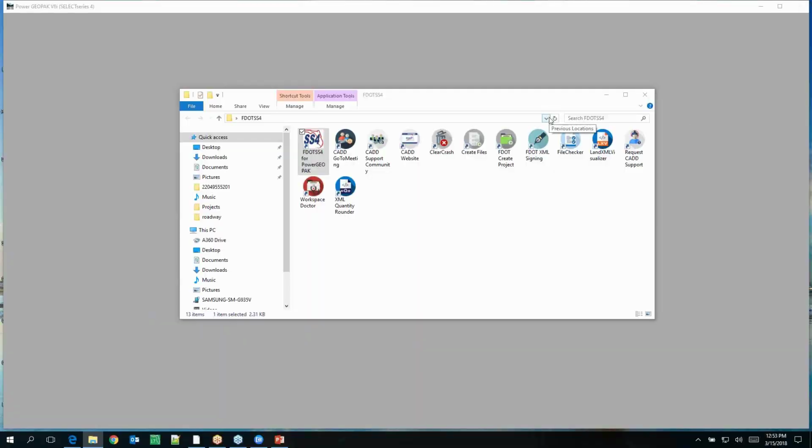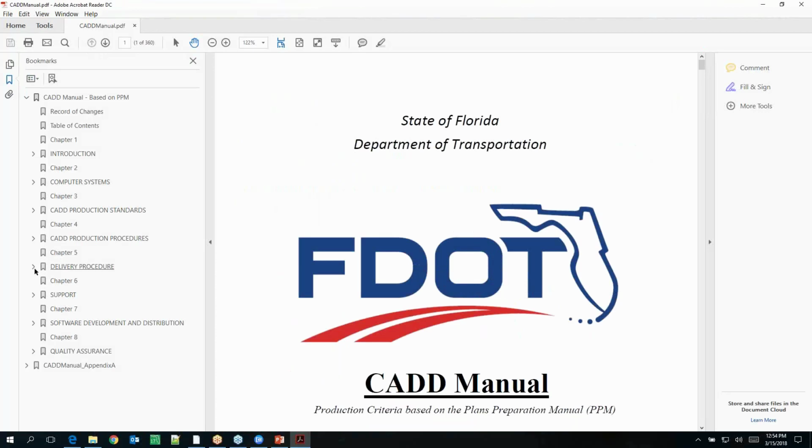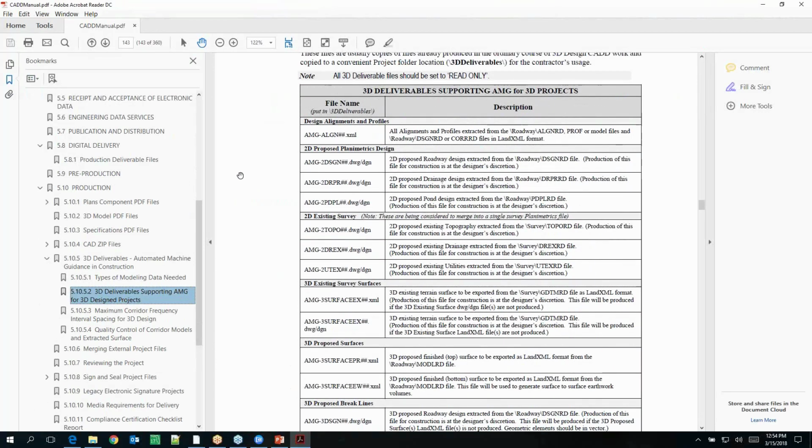So chapter 10 is getting deliverables ready for automated machine guidance, and these are the deliverables that are required in the CAD manual. This table here you'll see on page 10-1 is more or less the same table that's in the CAD manual. Now this is old, so don't go by this table. The CAD manual table is going to be in chapter 5, table 5.10.5.2.